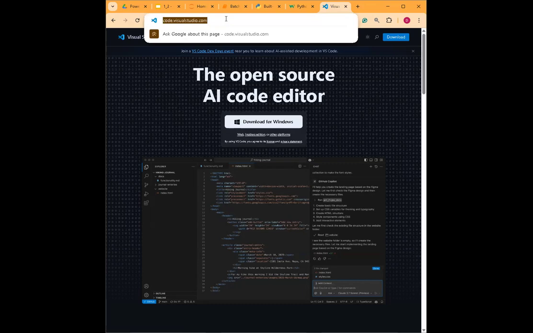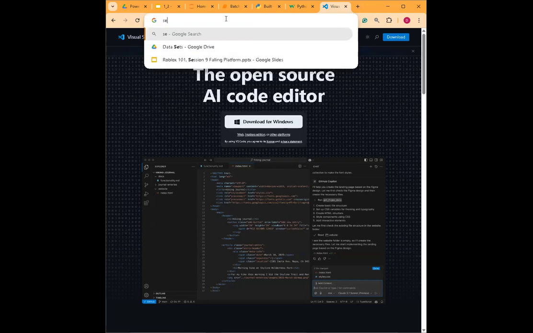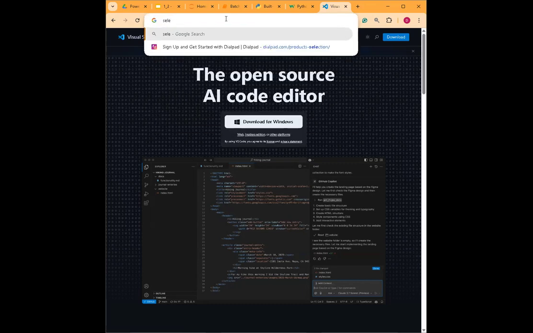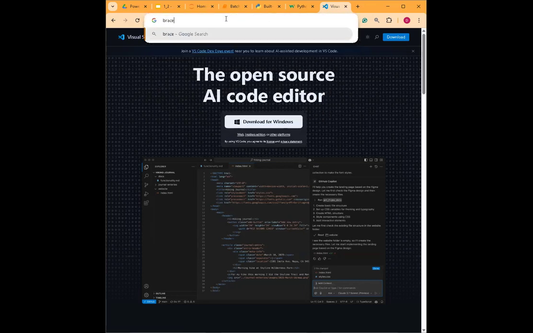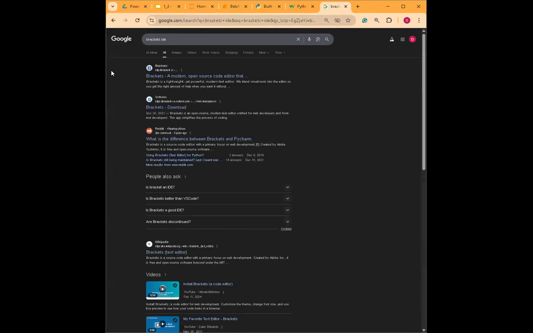So that's Visual Studio. Others prefer Selenium. Forgot the name of the other one. Brackets. Is it Brackets? IDE. Yeah, it's this one. I'm not sure if this is still available.